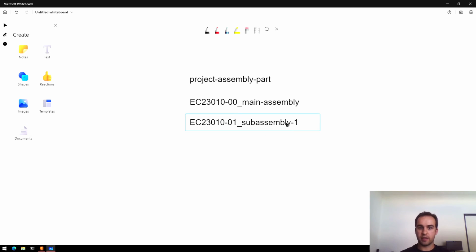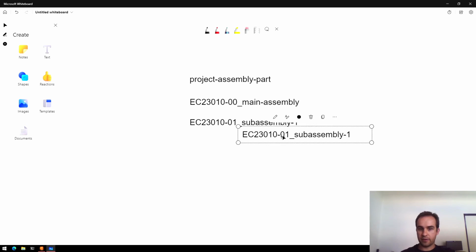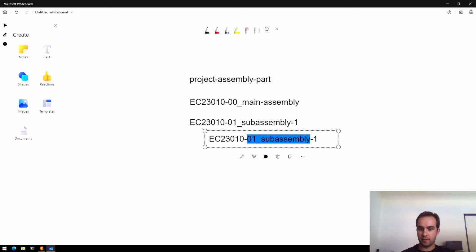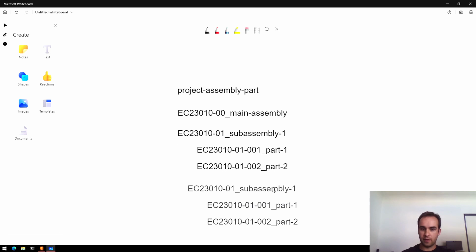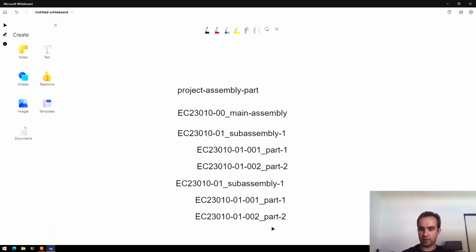Now let's say I'm ready to start making parts in those assemblies. Typically I won't make any parts inside the main assembly. I'll just let that contain only subassemblies that are placed into it. So I'll start with the subassembly. And let's say under the subassembly I wanted to create a part. So to do that, I'd start with the same number I have in the subassembly and then add an additional 3-digit part number and readable name, part 1. So what this means for sorting is you'd have your main assembly, your subassembly and associated parts, and then if you added an additional subassembly, it would show up next in the list with its own associated parts under it.